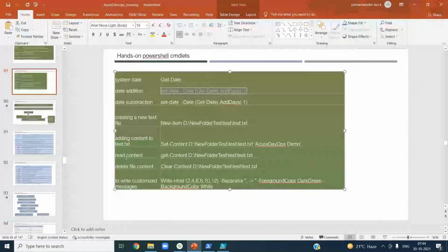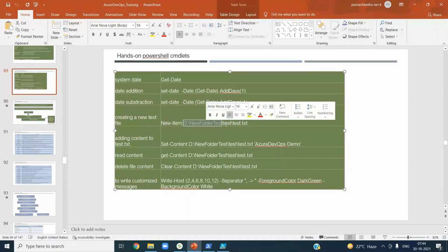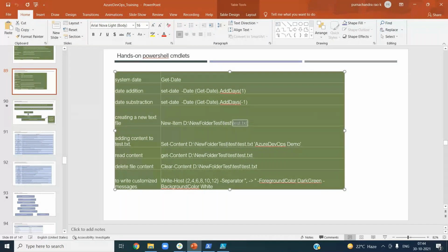And after that you can work with files, similar to how you created folders. You see New-Item, path, and then file. You can go and create a file, like we just created, and you can write content to the files as well. That is using Set-Content.